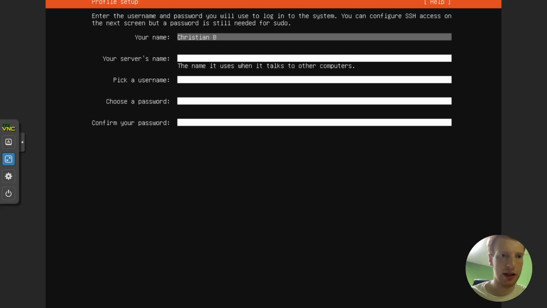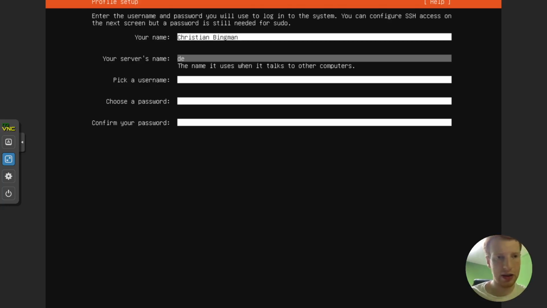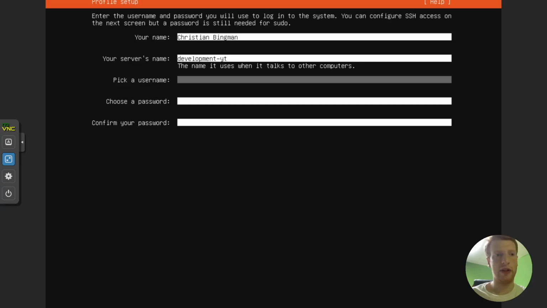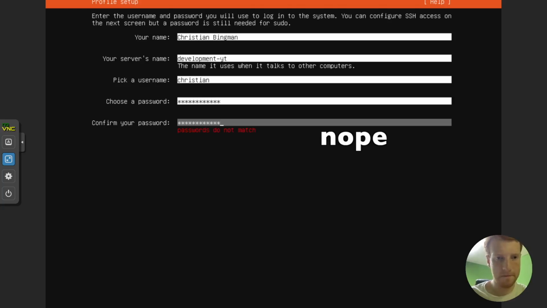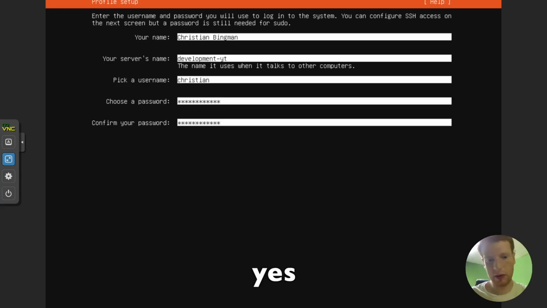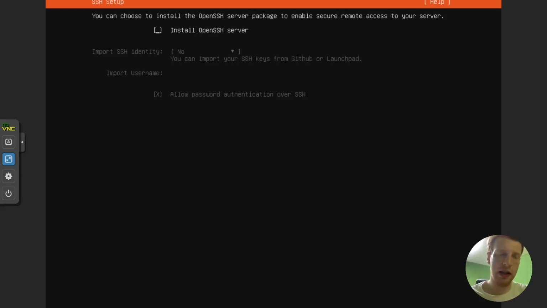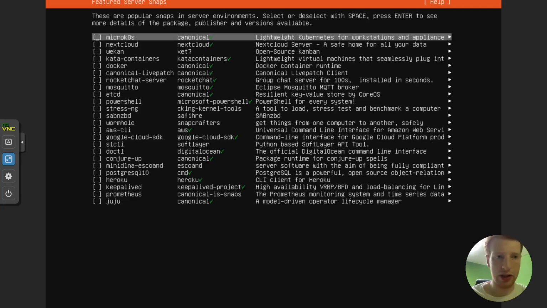So we're going to go ahead and enter in our information. I'm going to give it the name development-yt so it doesn't conflict with anything else. Alright, great. Go ahead and hit done after you've entered the information. Now here you do want to install the OpenSSH server. I would recommend enabling this even if you're not going to use it immediately. It will be helpful down the road. Go ahead and tab down to done.